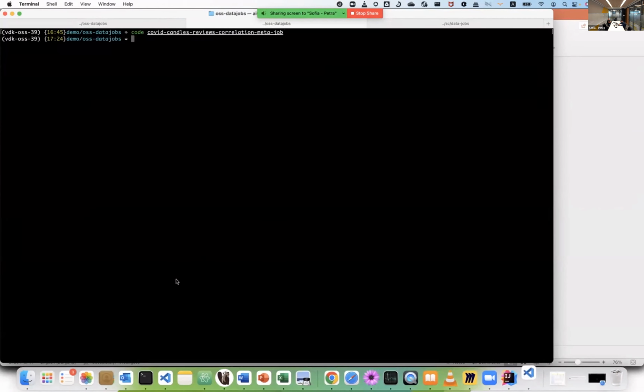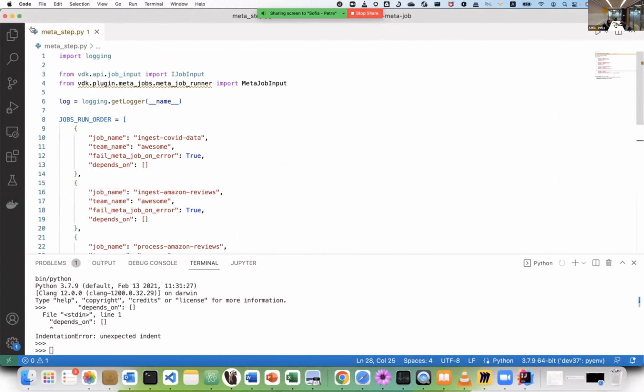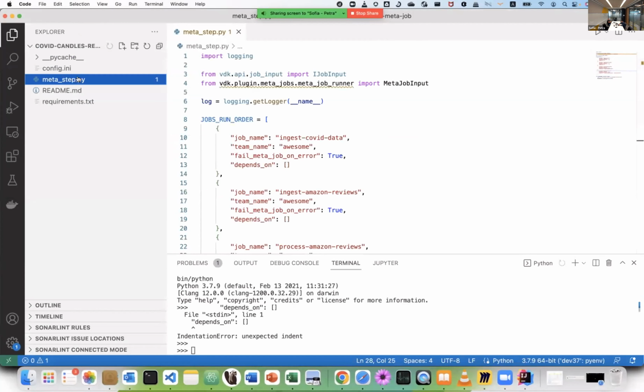As I said, you create a meta job the same way you create a normal job: the VDK create command and following the instructions. I've already pre-created it, so I'm not going to do this. After the job is created, we can open it. The job should contain only a single meta step .py file, with a single step.